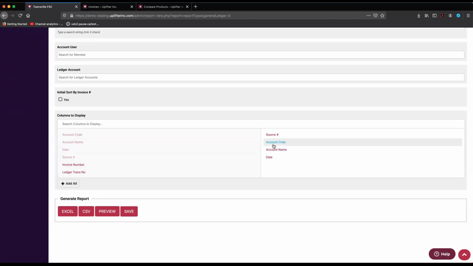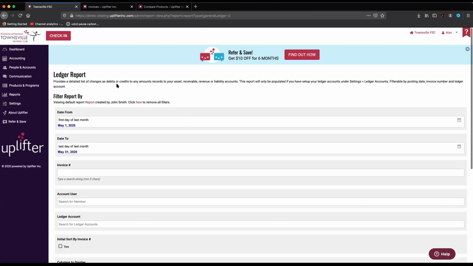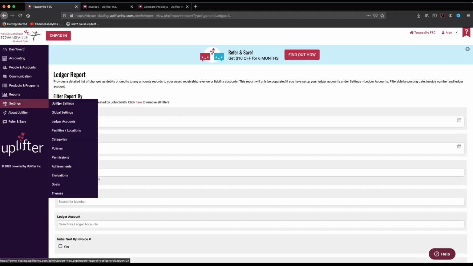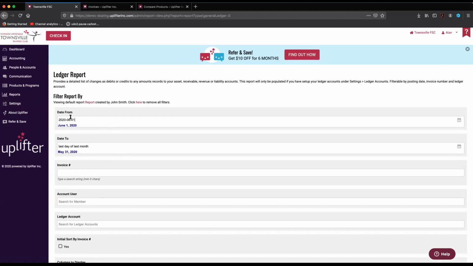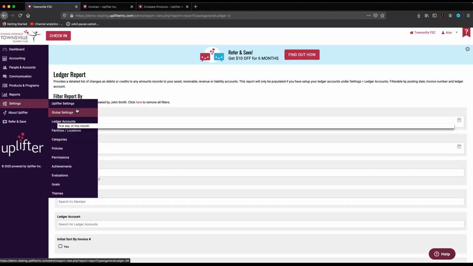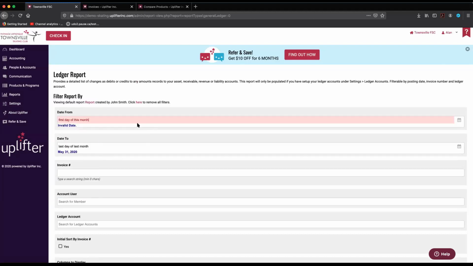You can very easily customize which columns you want to see and drag and drop them and rearrange the order of them. Uplifter also allows you to use what we call our relative date filters, which is very unique to Uplifter. So instead of coming here and saying, I want to have everything from June 1st and actually put in a date, you can actually say, you know what, I want everything from the first day of, actually this won't work, first day of last month.